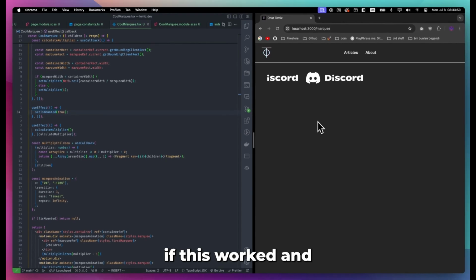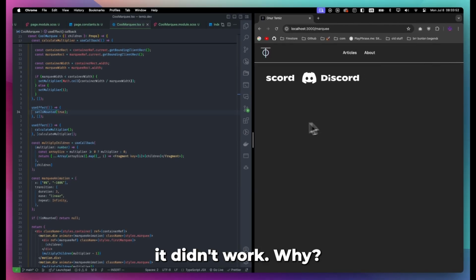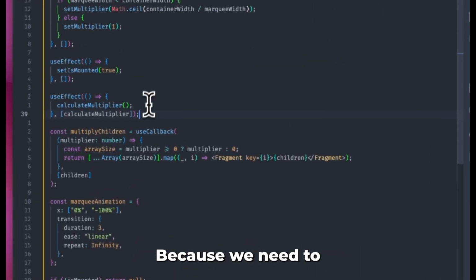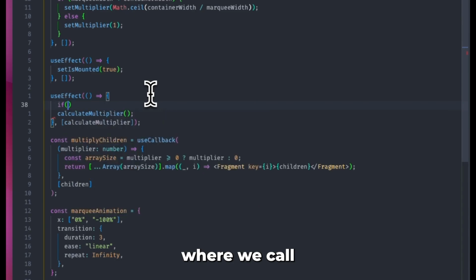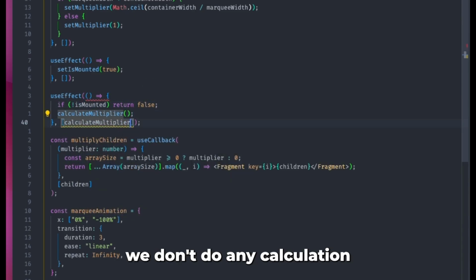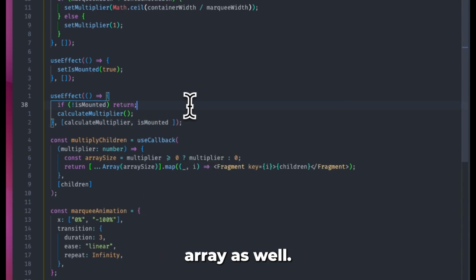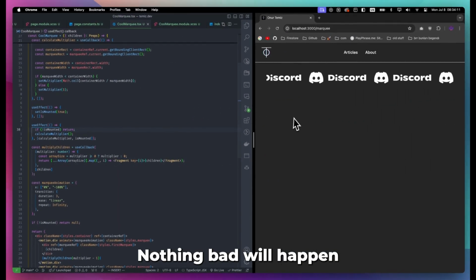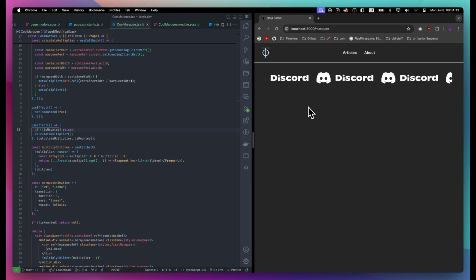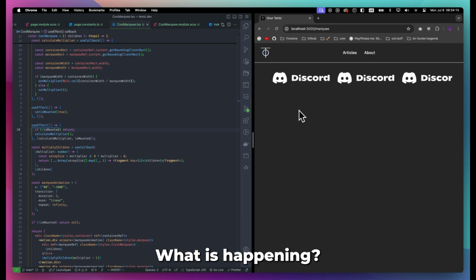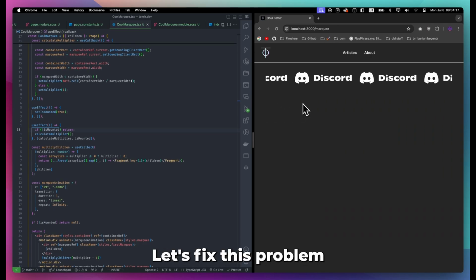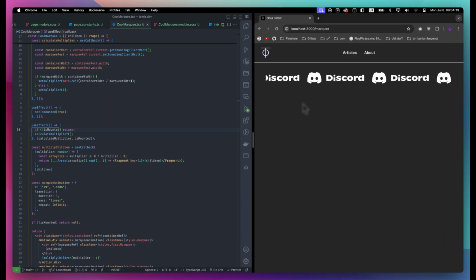Okay, let's check if this worked, and nah, it didn't work. Why? Because we need to update our useEffect hook where we call calculate multiplier. If isMounted is false, we don't do any calculation, and we need to add isMounted to our dependency array as well. Okay, it is working. Nothing bad will happen if I refresh, right? Oh, what is happening? Let's fix this problem in the next part.